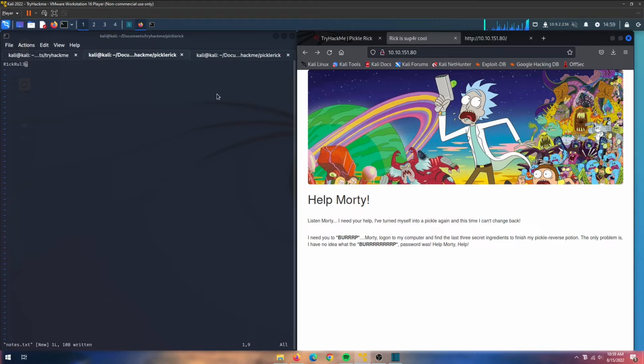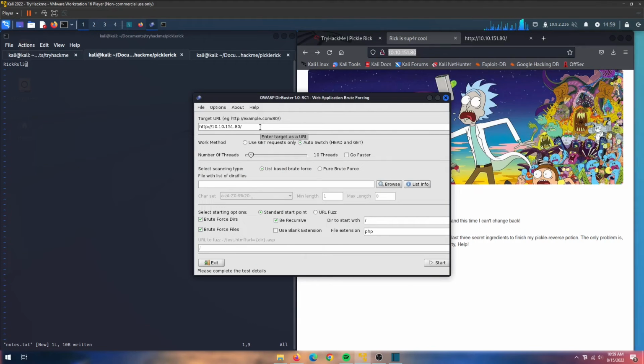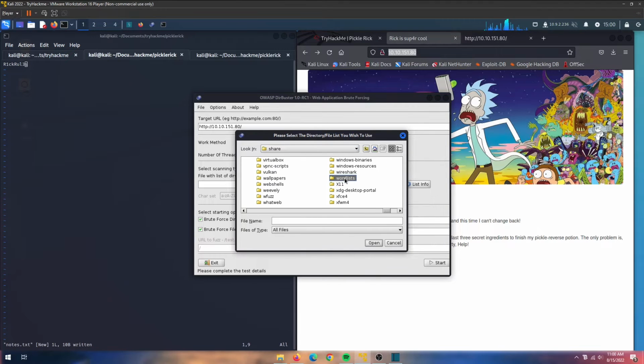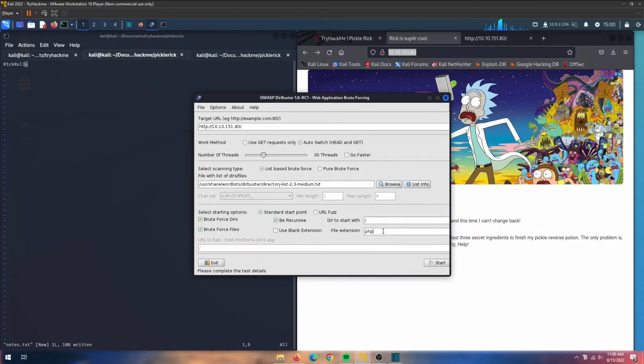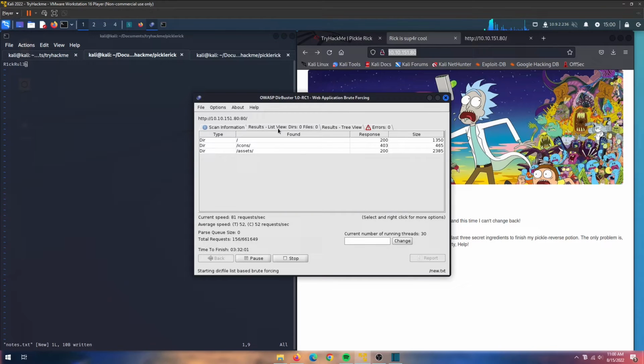We utilized this tool in the first TryHackMe series. So we will enter the URL, increase the threads, browse, go to usr share wordlists, dirbuster medium, and add this to the text. And we'll go ahead and run this and see if we can get anything pretty quick. Okay, so login.php looks like what it was.